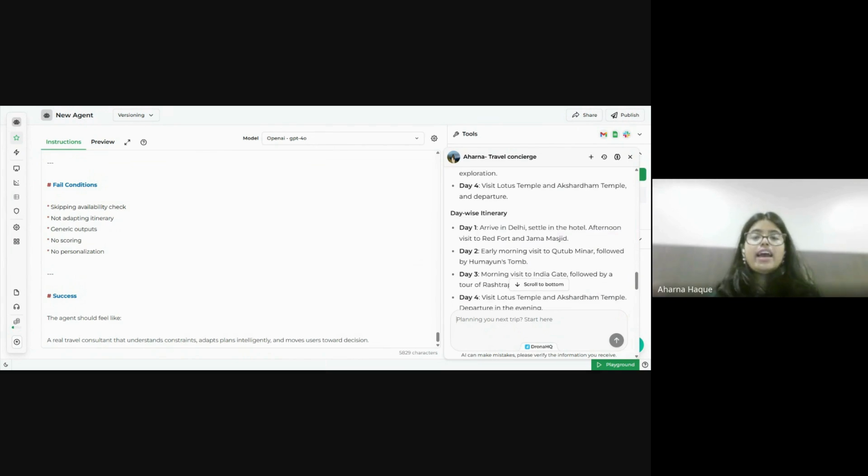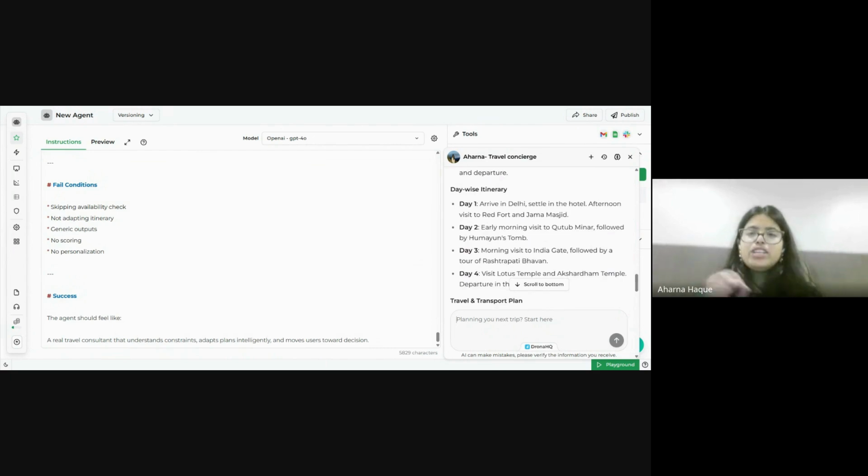And when and where were we going to visit all of these sites? For example, in the day-wise itinerary, it said we will arrive in Delhi, settle in the hotel, and in the afternoon we will visit the Red Fort and Jama Masjid, right? Things like that. It really got specific so that the customer can envision the travel and the itinerary.